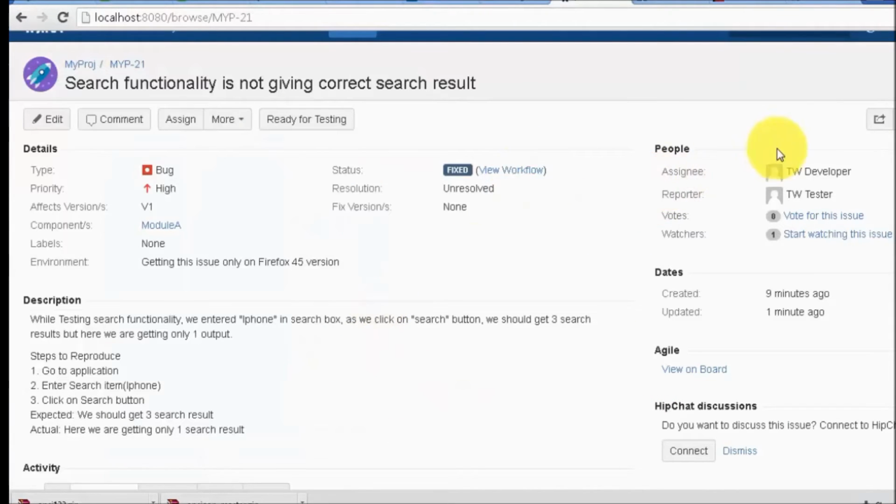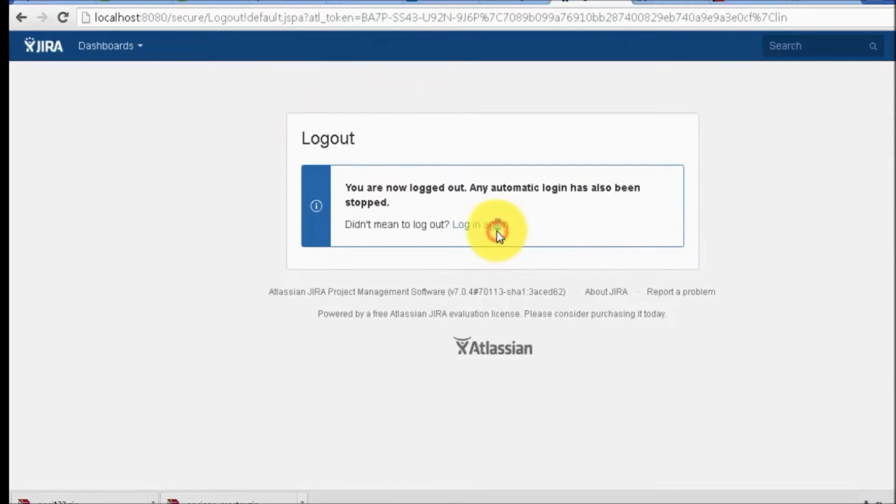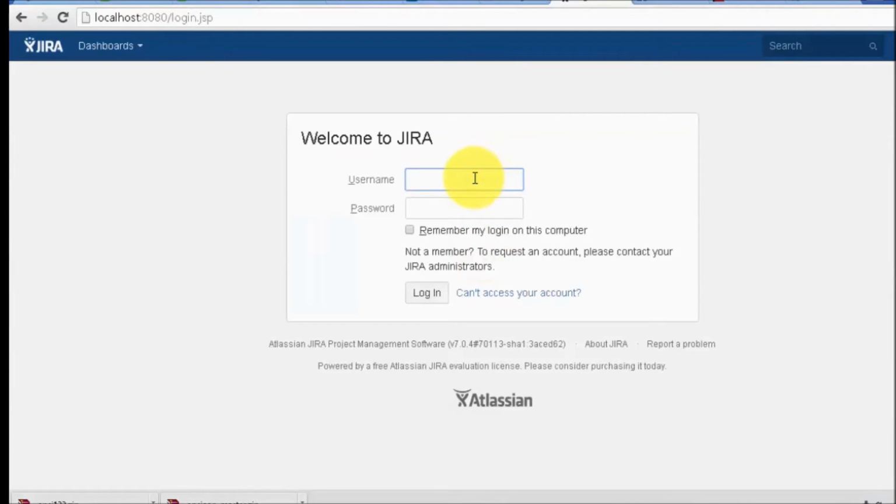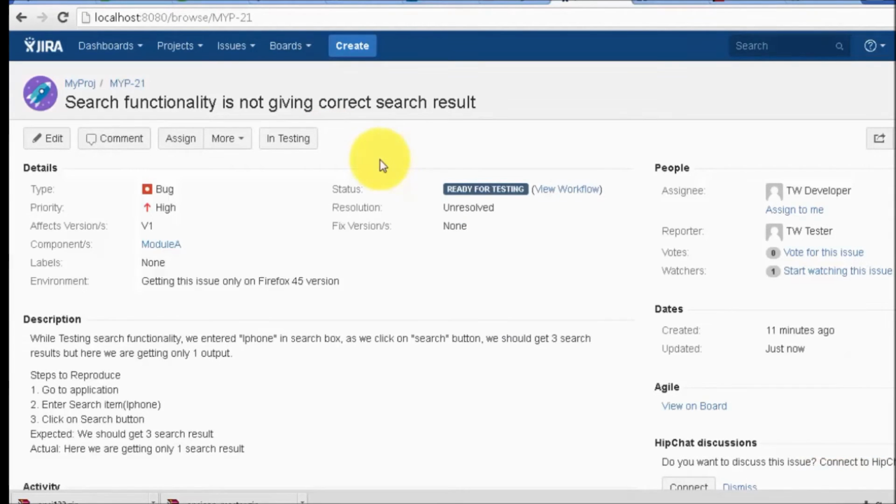So I'm just logging in as a lead. So now I'll say the developer lead will give the new build to the tester and set this defect as ready for testing. So I'm just logging in as the TW developer lead. Now the new build has been done and I'm moving this defect for testing.